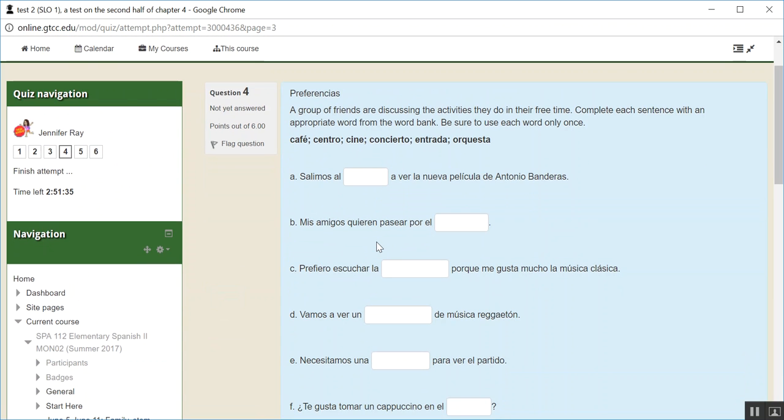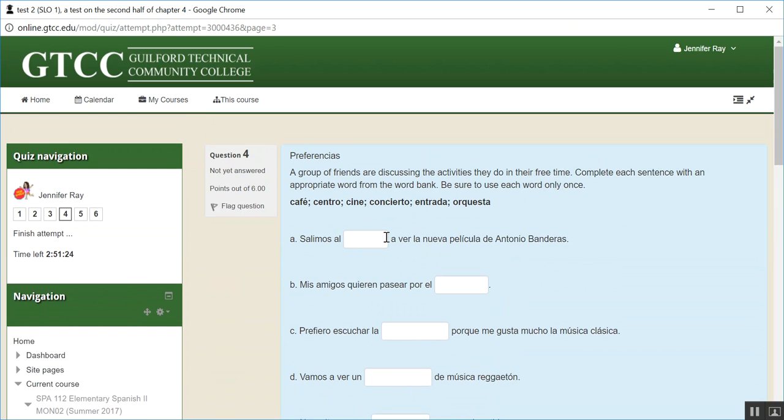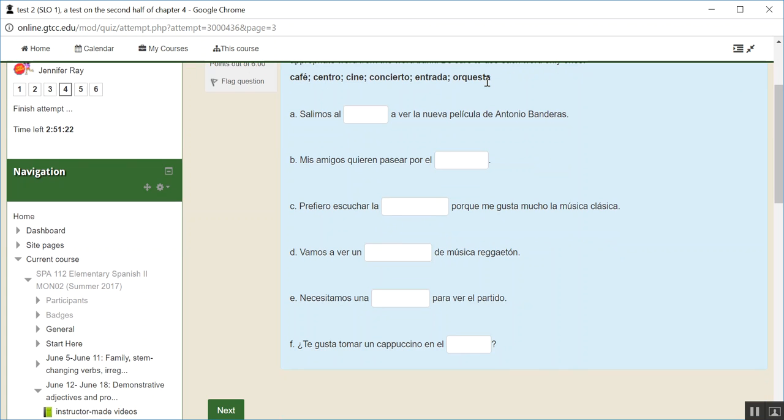Okay, a group of friends are discussing the activities they do in their free time. Complete each sentence with an appropriate word from the word bank. Be sure to use each word only once. So you'll read these sentences below and pick the word from the word bank that would best complete them and plug it in.